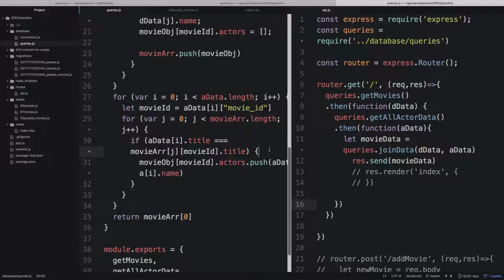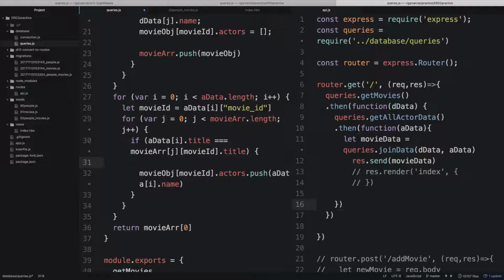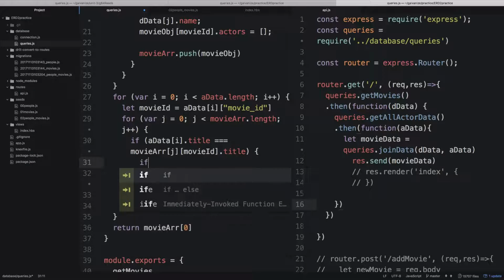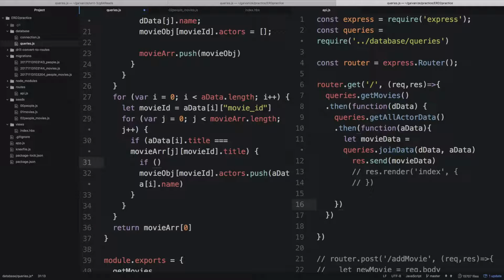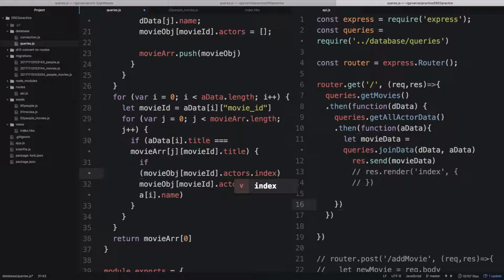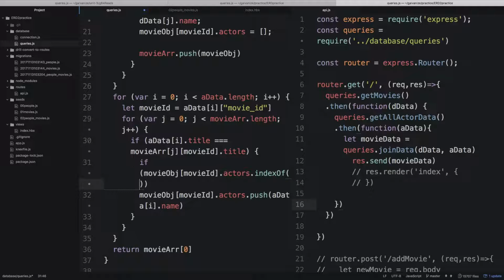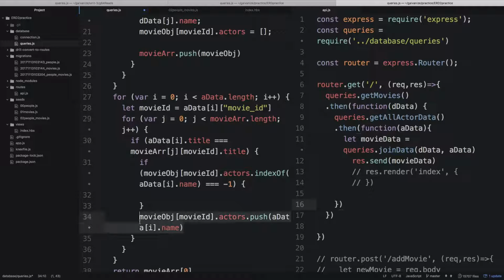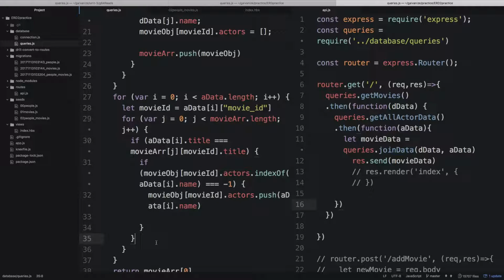So inside of here, we are pushing in, right? We're going to do another if statement, though. Otherwise it's going to keep sending duplicates. So we're going to say this array, movie ID.actors.indexOf, and then we're going to send in this a data I of name. And we're going to say if that is equal to -1, then we're going to send that information into the array.